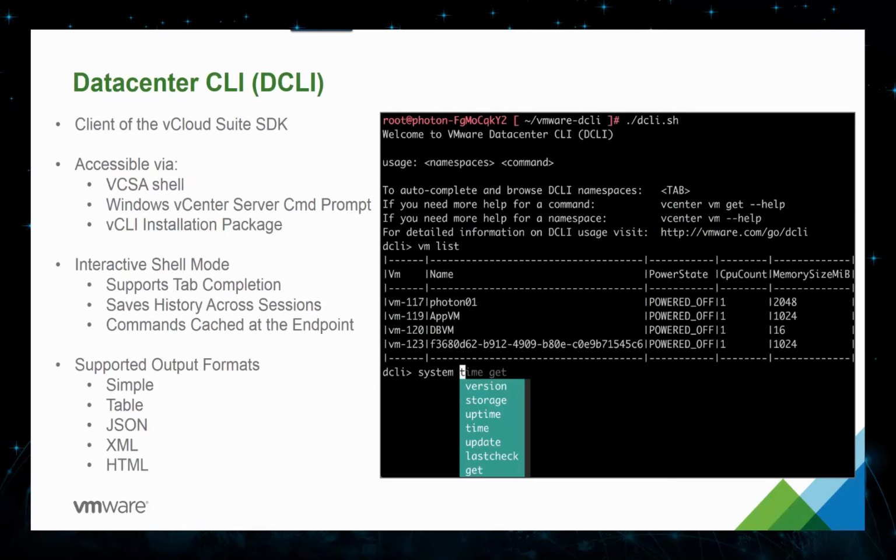The Data Center CLI offers the following capabilities. It is the client of the vCloud Suite SDK. It's accessible via the VCSA shell on the vCenter Server appliance, the Windows vCenter Server command prompt, and the vCLI installation package. The interactive shell mode supports tab completion, saves your history across sessions, and commands are cached at the endpoint. And finally, the supported output formats include simple, table, JSON, XML, and HTML.